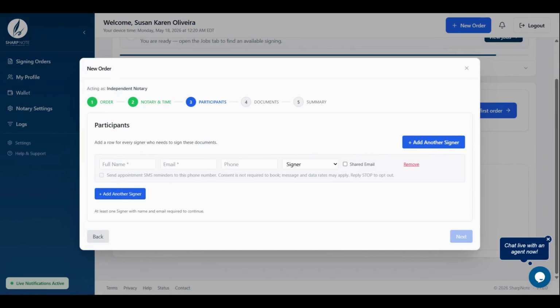I will choose a sample user here, and I can set that user as a signer, a witness, or an observer. Signers and witnesses are treated similarly, except you typically do not put a notary seal on a witness. The observer does not have to go through ID verification and does not complete anything on the document.